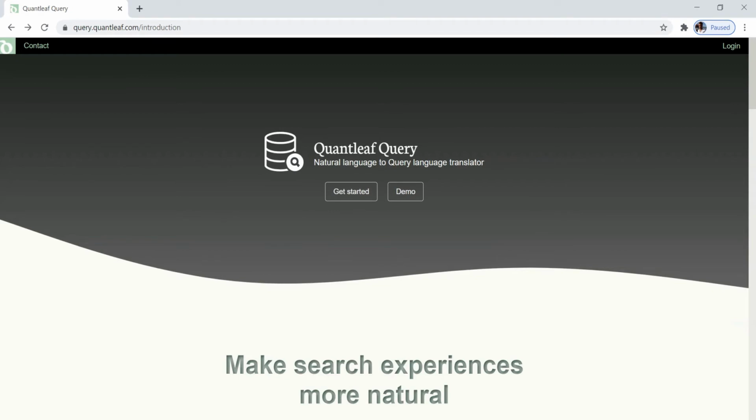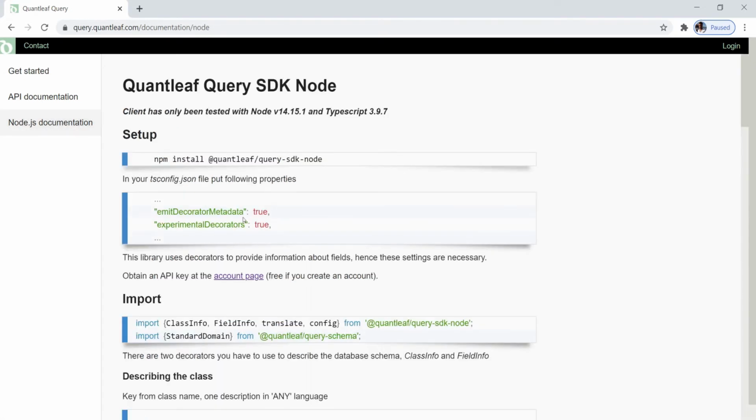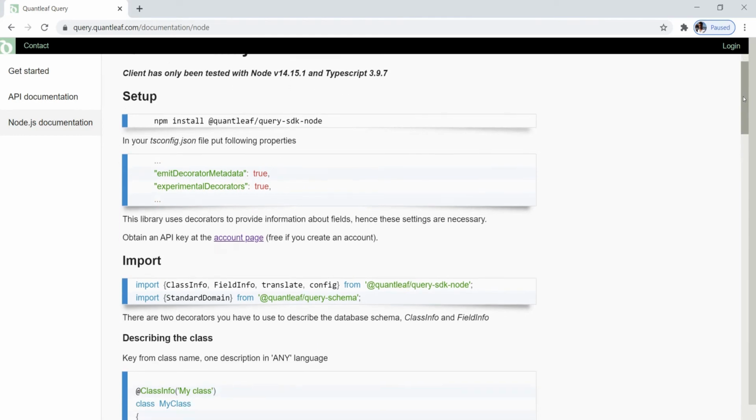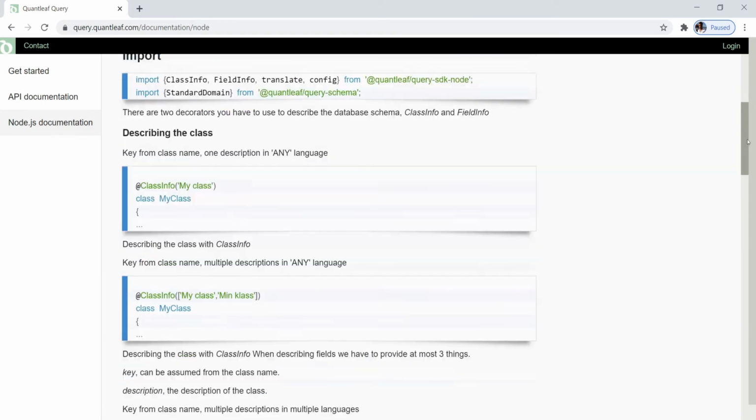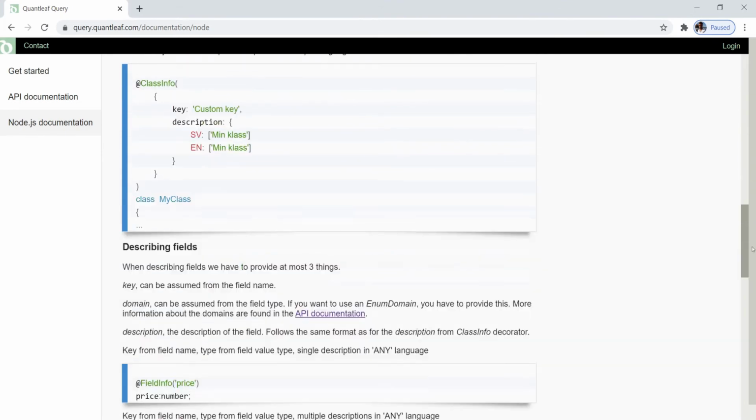To get started with Quantleaf Query, you just have to go to query.quantleaf.com and press get started. Here you can read about how to implement it, depending on your programming language. We have an API which you can use for any language, or a Node.js application. I can show you just briefly how it will look if you use Node. You install the dependency, and then what you basically are doing is decorating your fields with natural language.